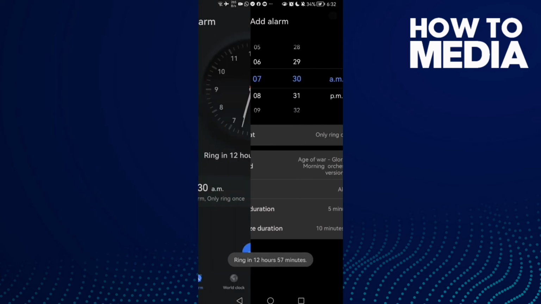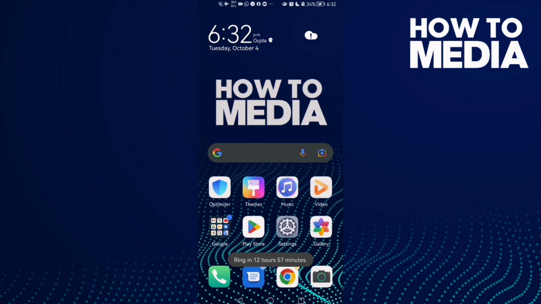And that's how to remove all the alarms on Android phone.